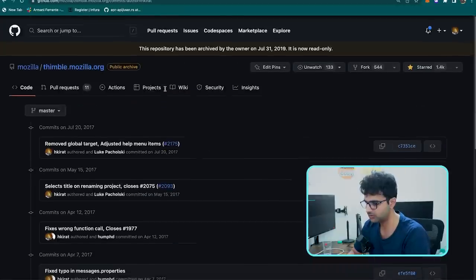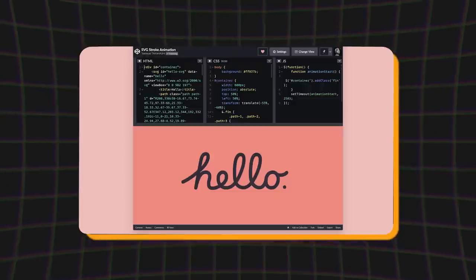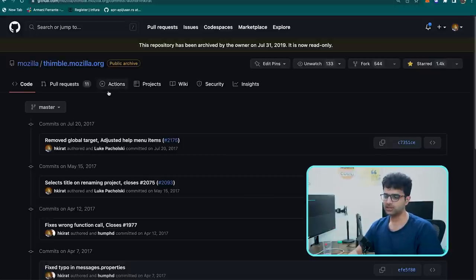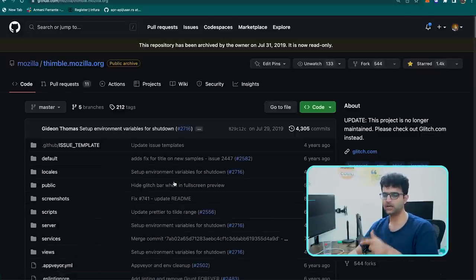My third year contributions were in Mozilla. The project was called Thimble. It was an online code editor, very similar to LeetCode's code editor or CodePen, where you paste HTML, CSS, JavaScript on one side and you see output on the other side. So by now I knew a bunch of things. I had done a lot of development. So I was able to set up the code base of Thimble locally very quickly.